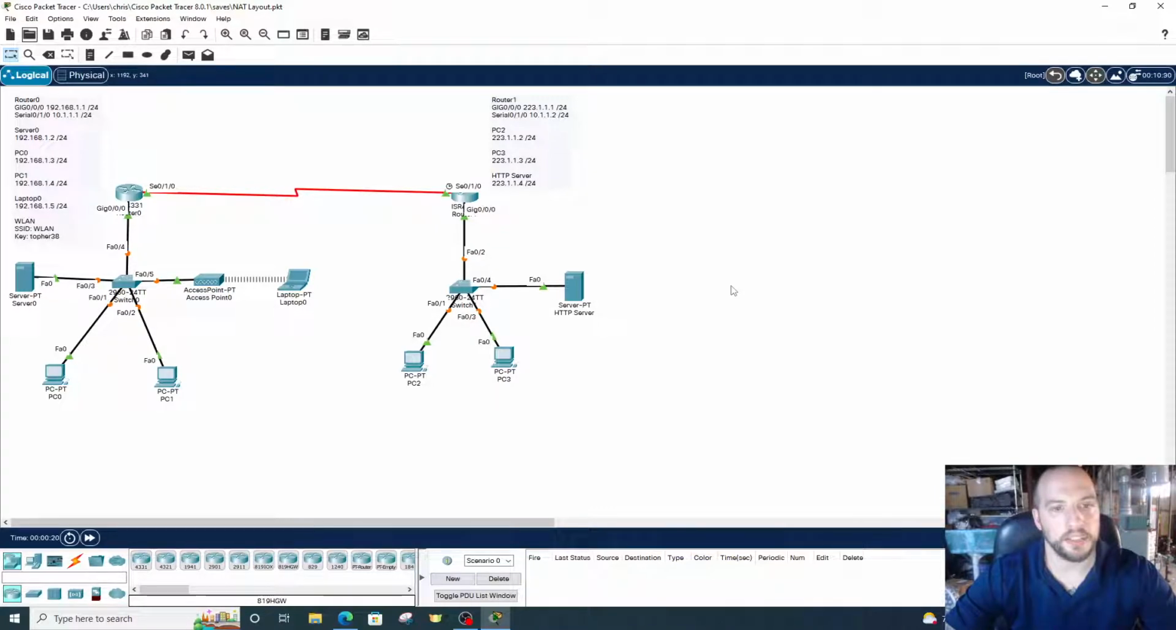So a standard access control list only filters by the source IP address. If you wanted to filter by the port number, the destination IP, or the protocol, that would be used in an extended access control list. Today we're only doing a standard access control list.